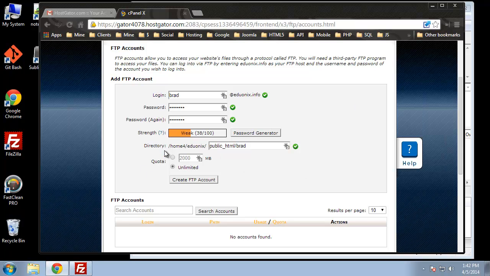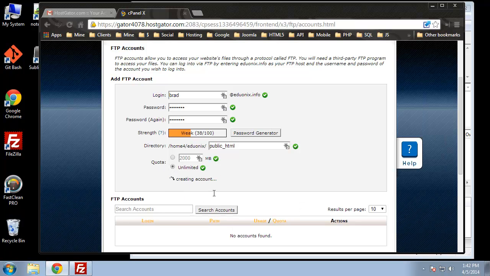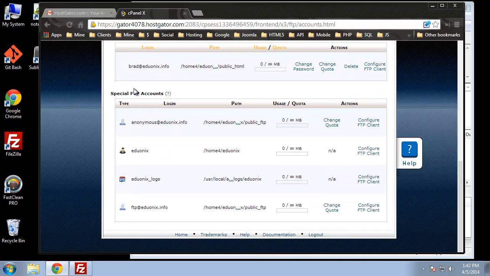Now this directory, if we leave it as is, then this account is going to go right to this directory, Brad. It's going to create a directory for us in the public HTML folder. And we don't want that because that's going to be an empty directory. We want to go right to the root, which is the public HTML folder. Okay, so that's the root of our website. Quota, again, is set to unlimited, but you can set limits on it if you want. So we'll just click create, and it's as easy as that.